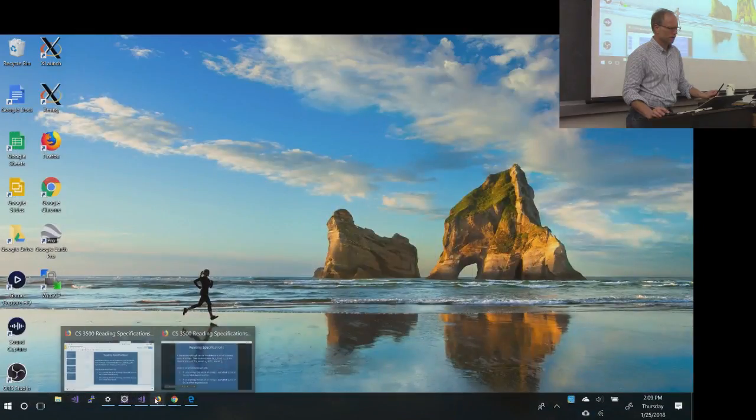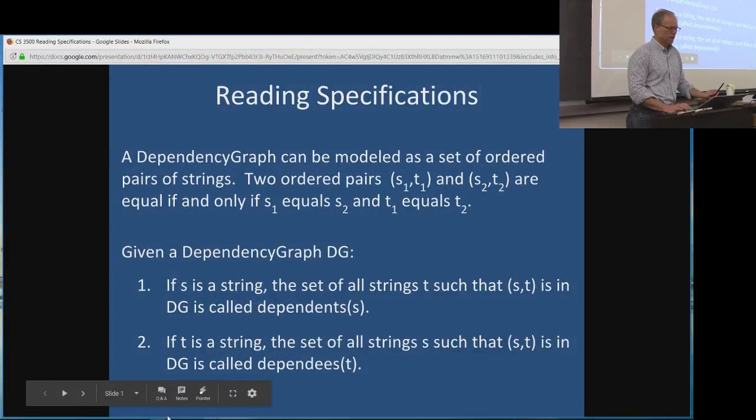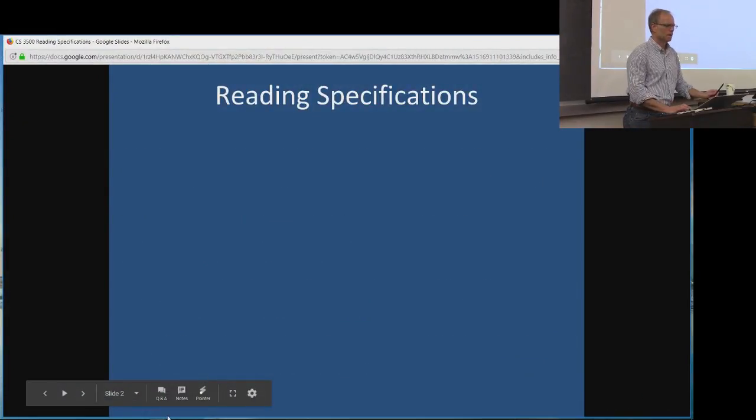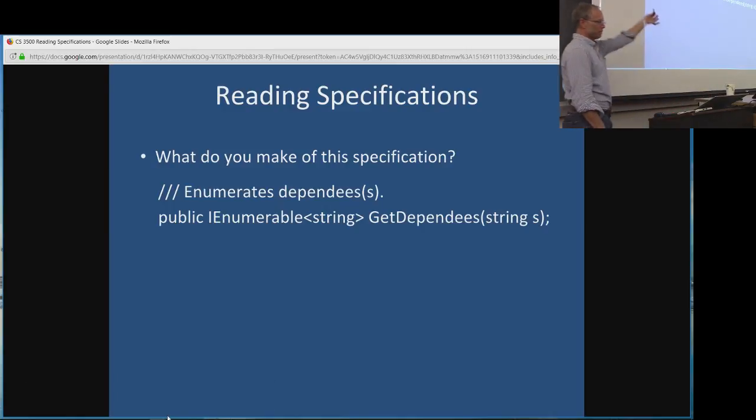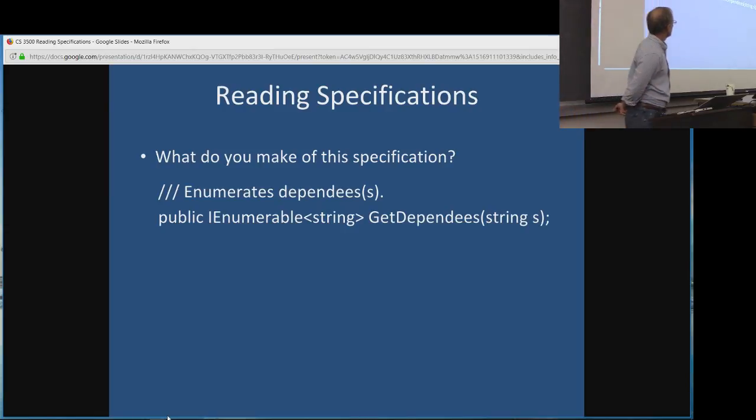Wrong slide, right here. And then, you'll find that. I think that's a method in the dependency graph class. And it says enumerates dependees of S. But what does it do? That's all I need to say. And you should be able to figure out how to implement from that.